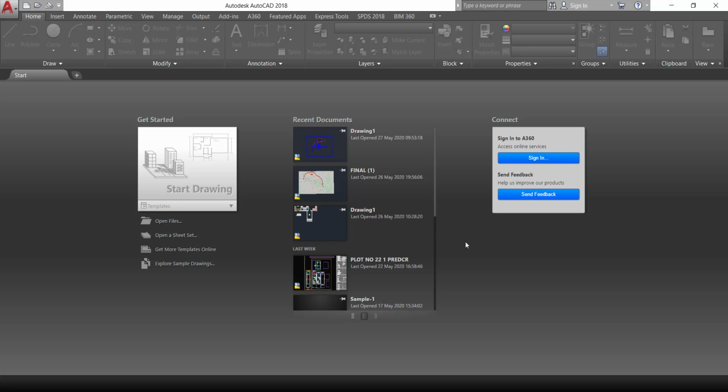In this video, we will discuss some basic commands related to AutoCAD. When you start your AutoCAD software, this will be your first screen. Here you can see the template for a new drawing, or if you want to work with the recent documents, then you can choose any of the documents from this column.